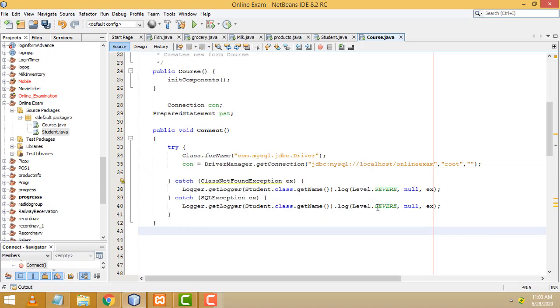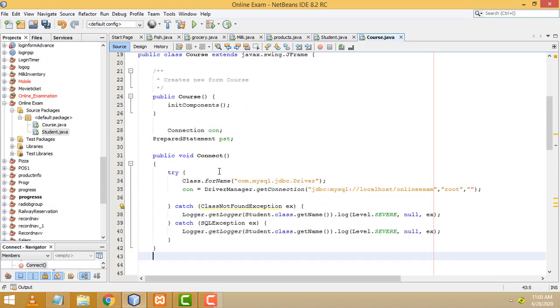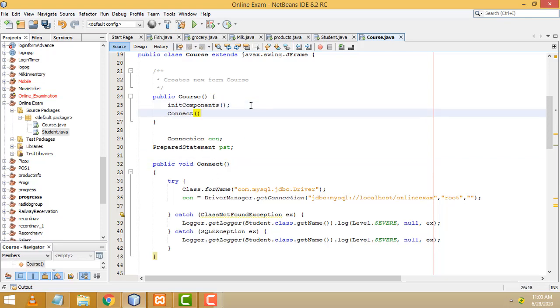Now this is the connection method. When the form is loading, this connection method will be loaded. So let's press Control C to copy this connection method and paste it inside the constructor. This is the thing we have to do first.